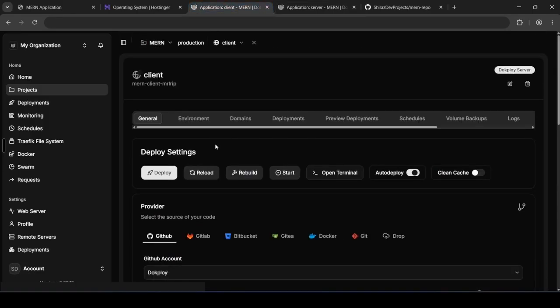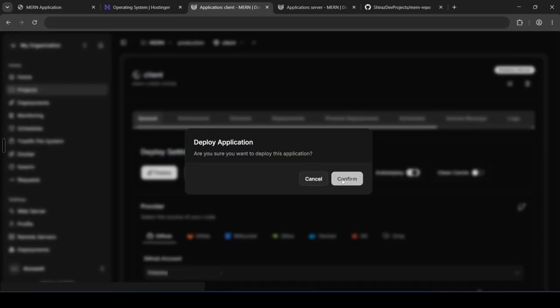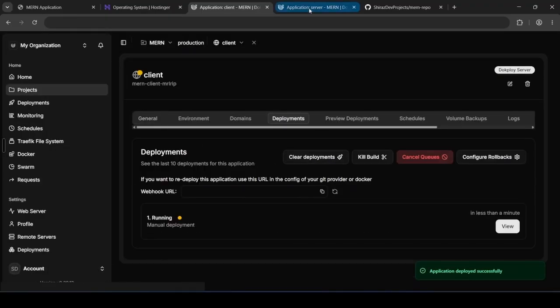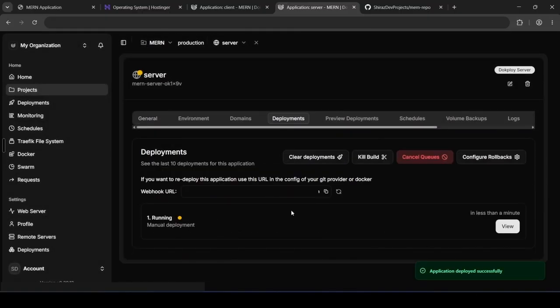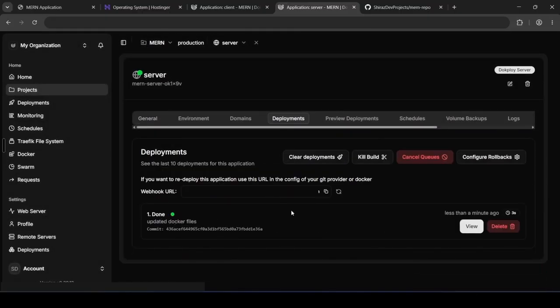Now both of these are saved. Now for the client, I'm going to click deploy. I'm going to click confirm. And now let's deploy the server. Now it's trying to deploy the server and it's done. So now you must be wondering, okay, both of these are done. How do I link these two? These are deployed, but they won't work. The main reason for that is that you haven't connected a backend with your front end. Okay, that has to be understood.